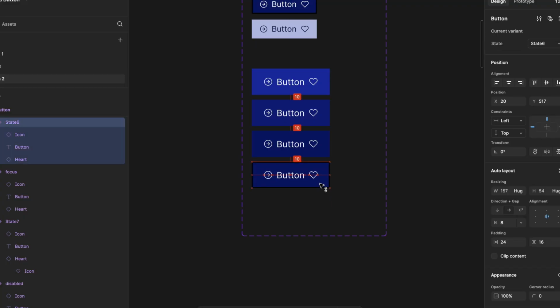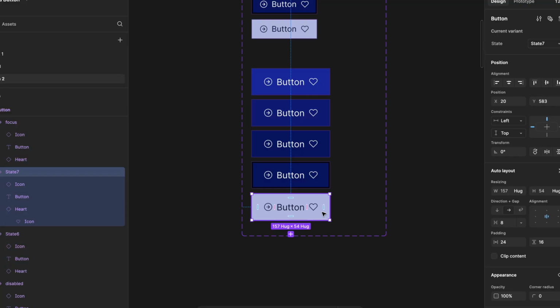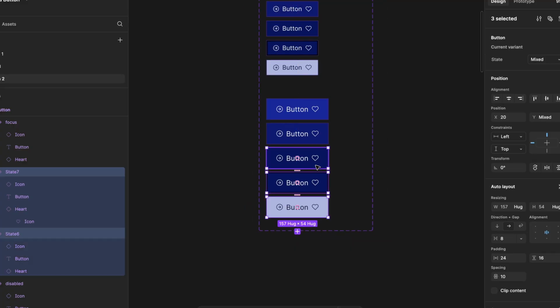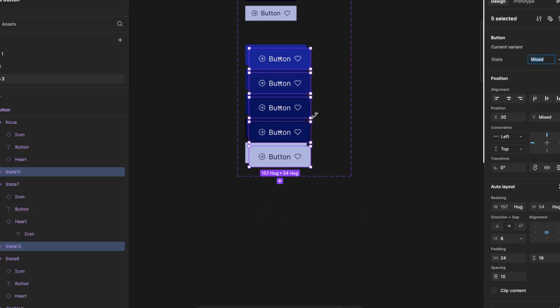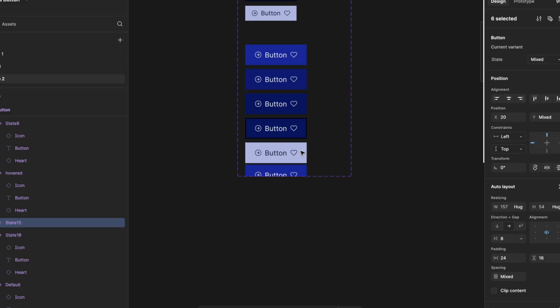Now that we have our large button, while duplicating the focus and disabled buttons, their order changed. Let's rearrange them to match the structure of our original button set. Let's create a small button following the same process. Small buttons are often used in mobile screens and compact UI layouts.